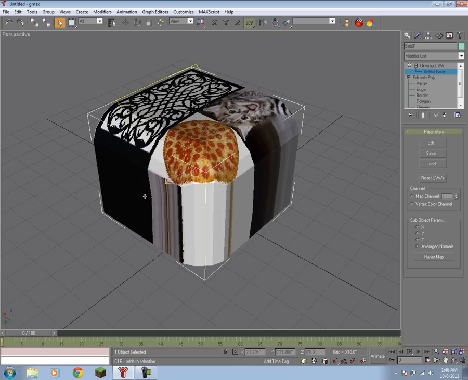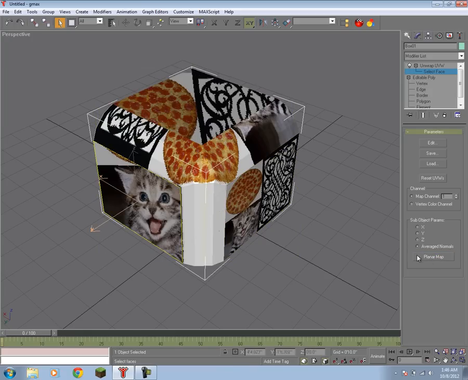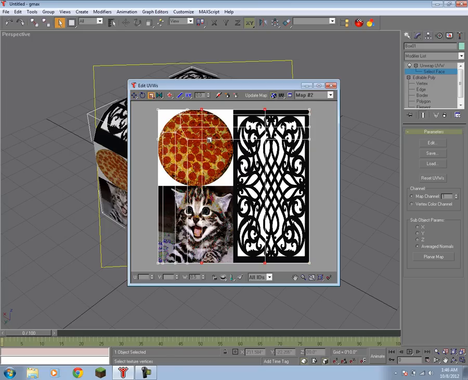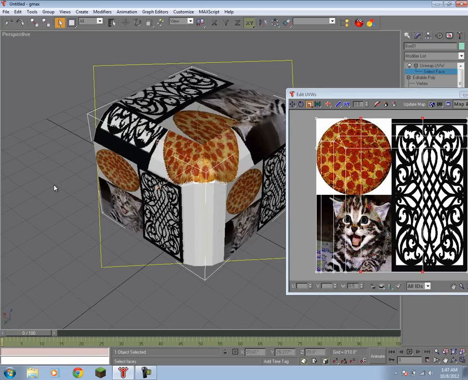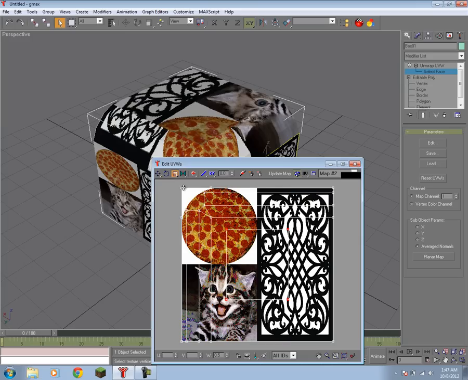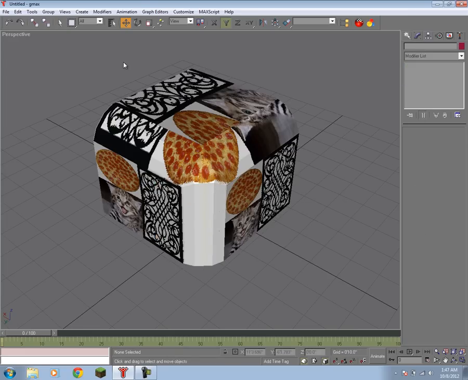So let's say we want to take these shapes, planar map it, or we can individually planar map all of these. And when you select them all, like so, go to Edit, you'll be able to manipulate them all at once. Or you should be able to. Well, I'm not going to mess around with this too much longer. You're free to play around with it as you wish.